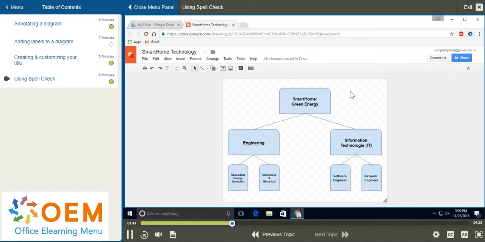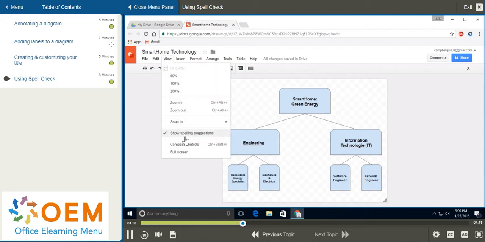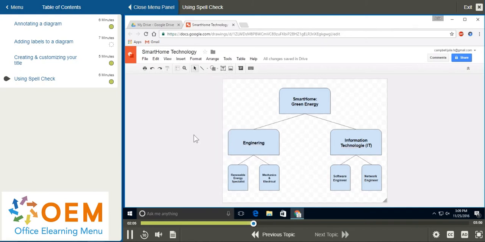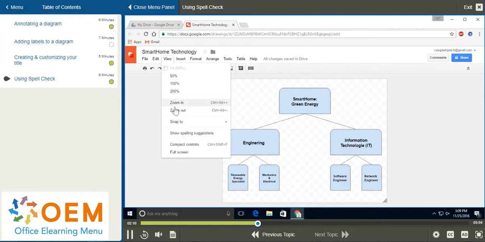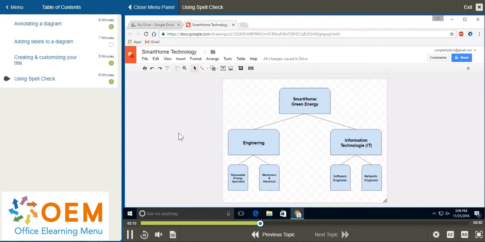Next, in order to see spelling mistakes as you type, meaning that they will be underlined in red if there's a mistake, you need to make sure that this option is enabled. So I'm going to go up to View in my menu bar, and I'm going to scroll down to Show Spelling Suggestions. So I can see here that I have a couple words underlined in red. Now, if I uncheck Show Spelling Suggestions, you can see that they are no longer underlined, even though there are mistakes. Now, if I go back up to View and select Show Spelling Suggestions, the underline will reappear under those mistakes.